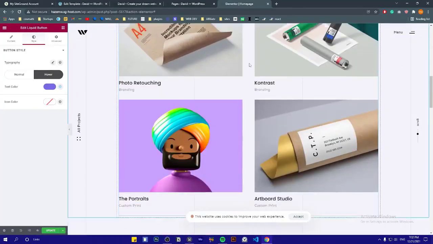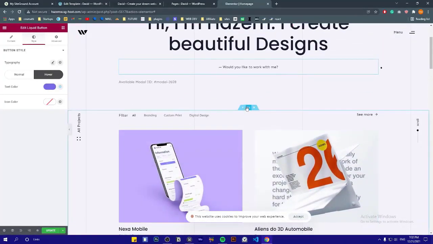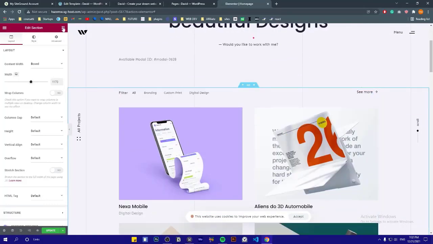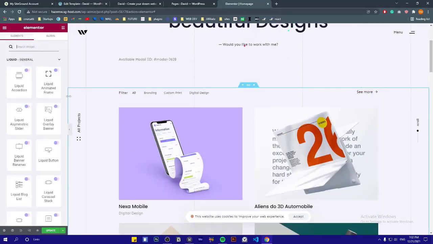Let's edit our big guy here. Click on this icon to edit the section. Let's add some text above it. Says my work.